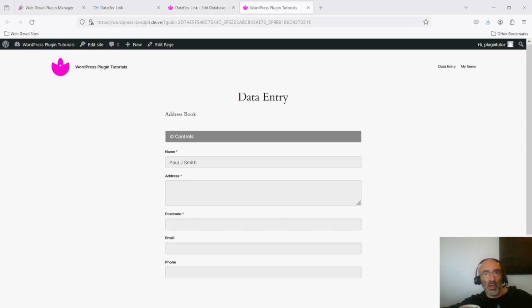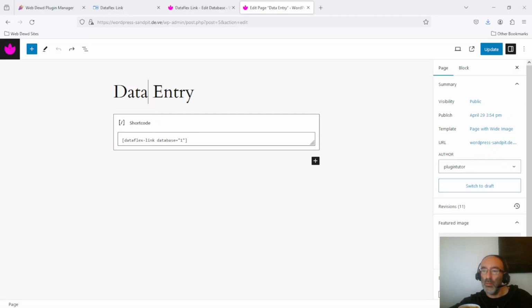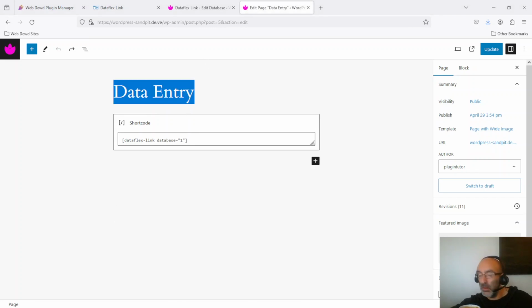Okay, so we're going to start adding some addresses to our new address book database. Actually, I'm going to change the name of this page from data entry. Let's go here. I'm going to put add contact here now.